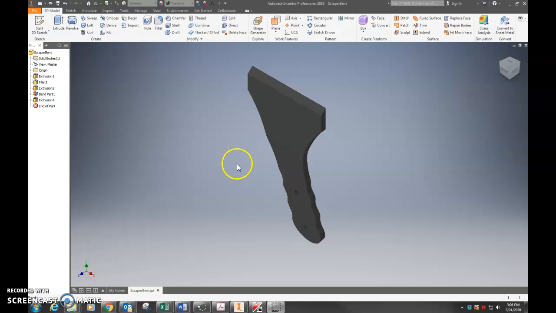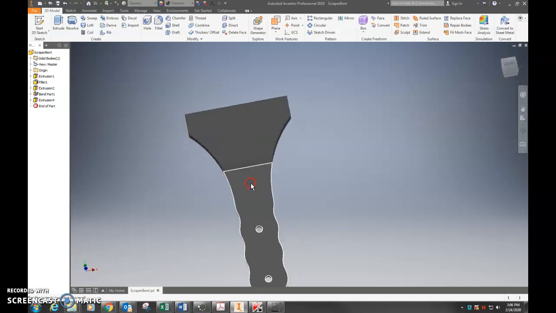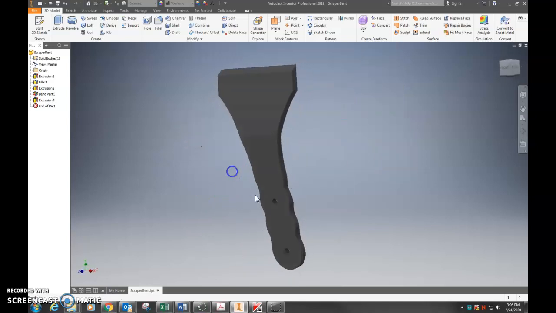Okay, this is the final video for the ice scraper. So we're going to create our handles, and what you need to have first is to watch the other videos till you get to the point where you have holes, it's bent, and you've got this 45-degree cut.